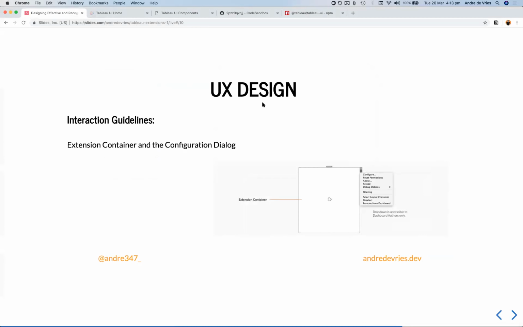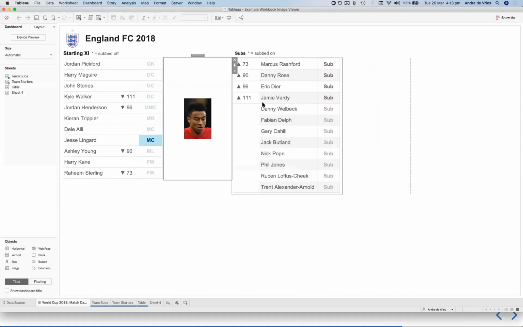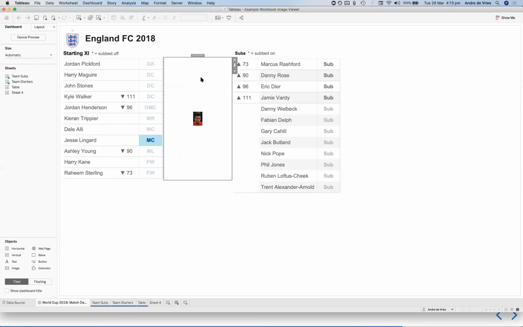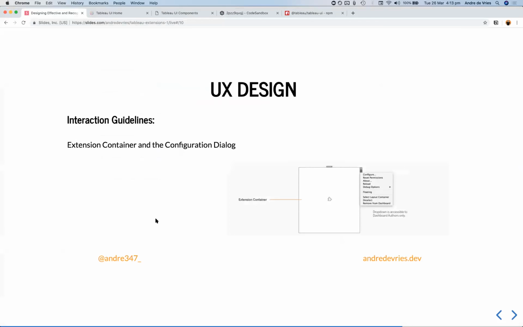A little bit about the UX, because I'm almost at my 10 minutes. When you build extensions, you basically have two places where you need to design an extension. If I hop back into Tableau, one is this configuration window, which if you use a drop-down and go to configure, is something you need to style, but also this image of this football player. That is also what is called the container of the extension.